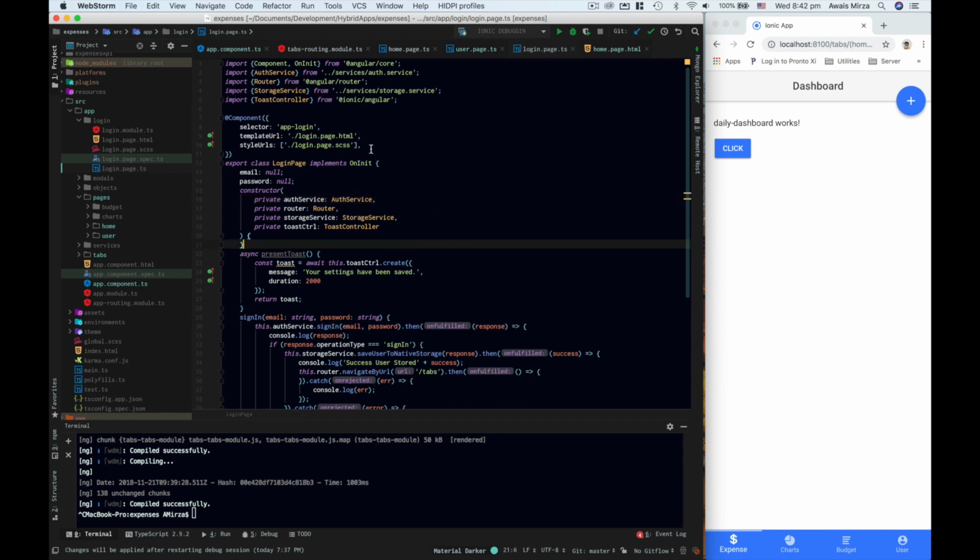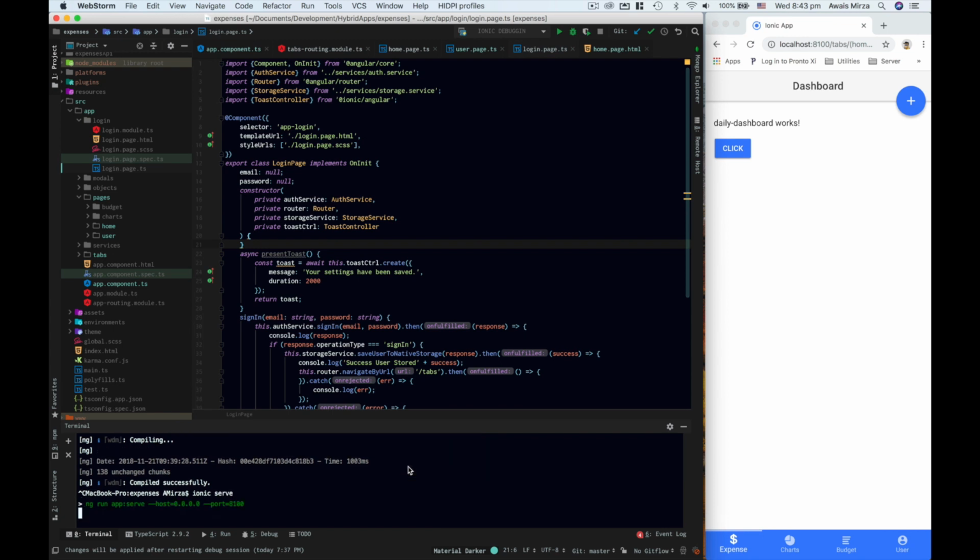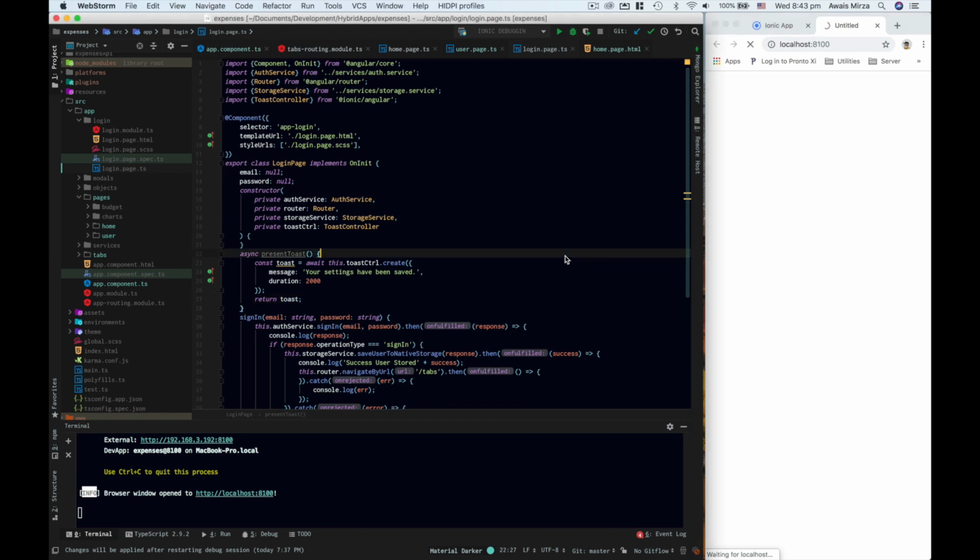Okay, so I'm in the project and I have my app running here. Let me go and start the server. I'm going to go to terminal and I'll say ionic serve. And it's going to start the server on port 8100 on localhost, and I can see there you go, I have app starting at localhost 8100.